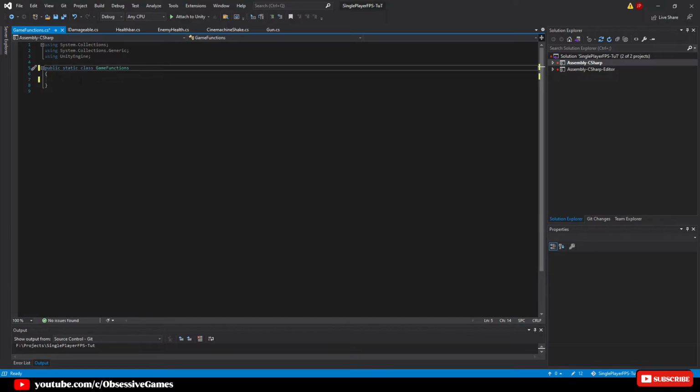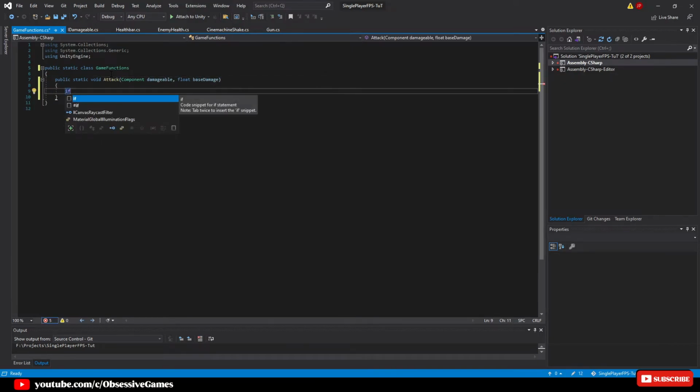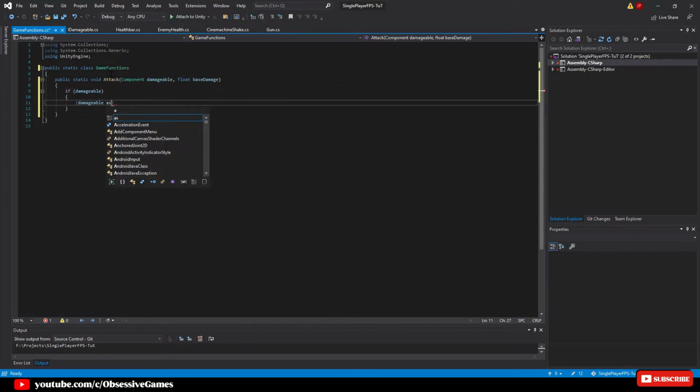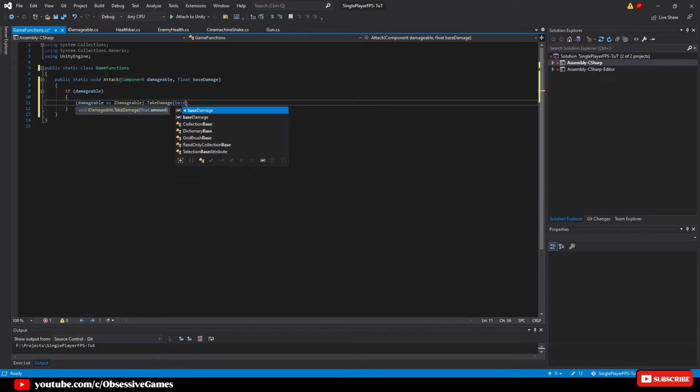Inside of the class, we will then create the attack method by writing public static void Attack and then pass in Component damageable and float baseDamage. And then we will check if this is a damageable. Then damageable as IDamageable dot TakeDamage and pass in baseDamage. Save the script and go into the Gun script.